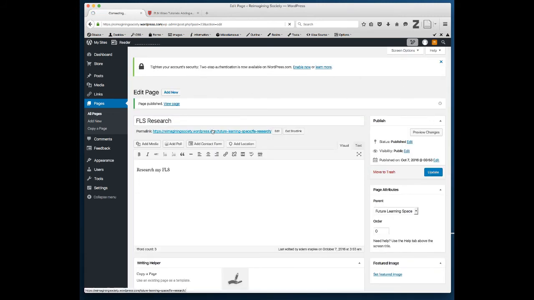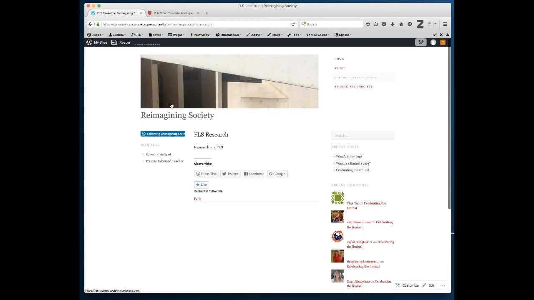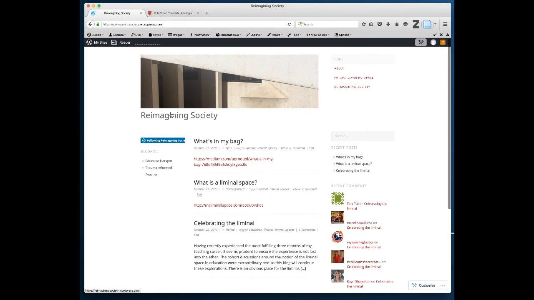And once that page has been published, I'm going to go back to my home page. And you'll see, when I go to my Pages menu, which in this case is on the right hand side, when I run my mouse over Future Learning Space, it then brings up FLS Research, which is my Future Learning Space Research. So that is then a sub-page.